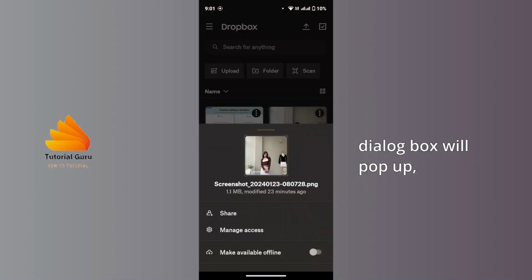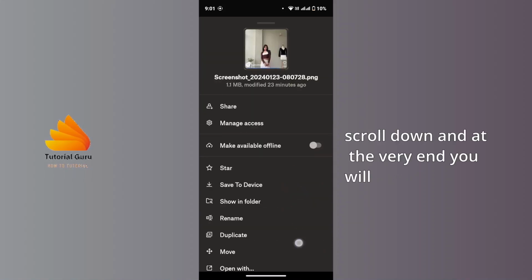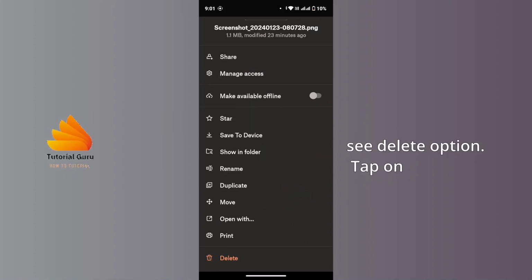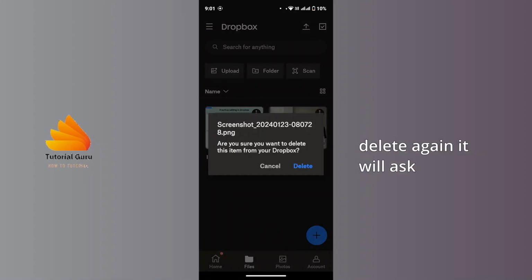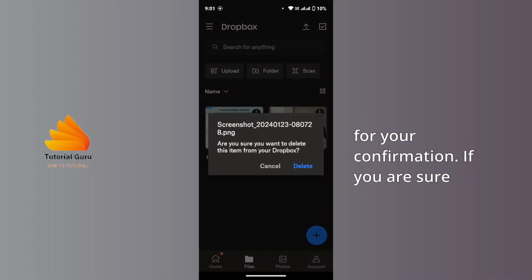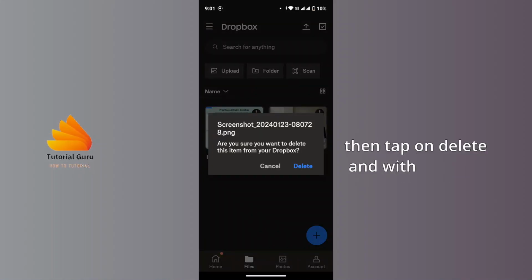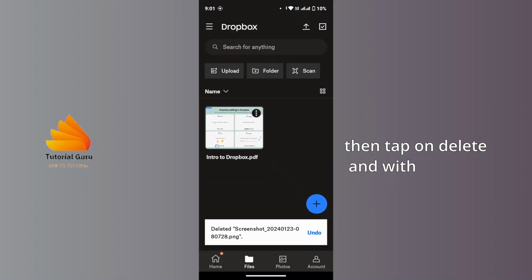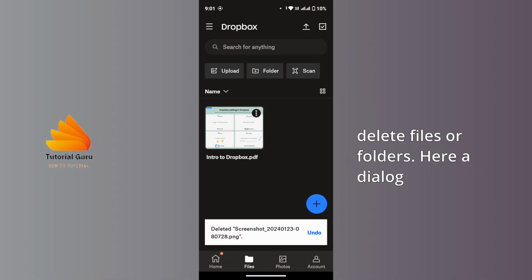A dialog box will pop up. Scroll down and at the very end you will see the delete option. Tap on delete. Again it will ask for your confirmation. If you are sure, then tap on delete. And with that you have deleted your photos, and in this way you can also delete files or folders.